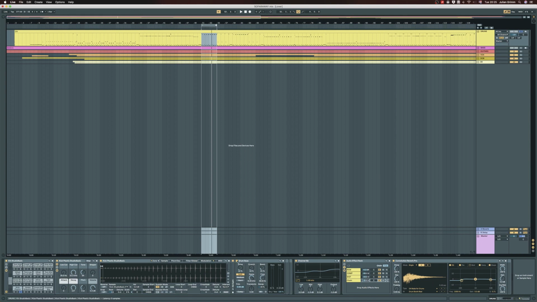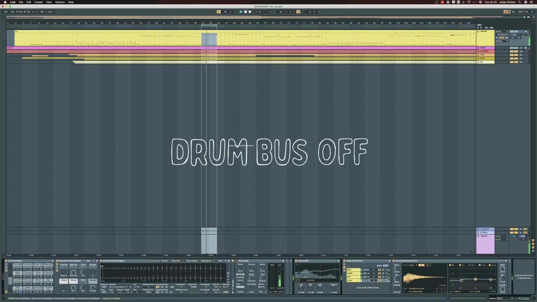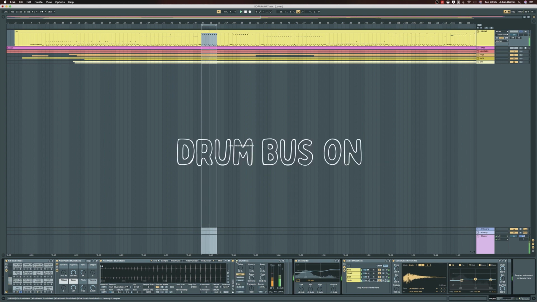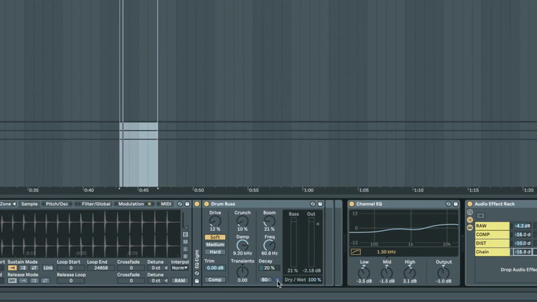So here's the kick without the plugin. And here's the kick with the plugin. As you can hear, it's a little bit more punchy, but what I want you guys to know is that if I solo the boom here, I have this really quietly under my kick, just to give a little bit more of a low end to my song.